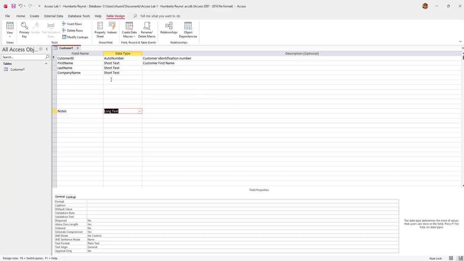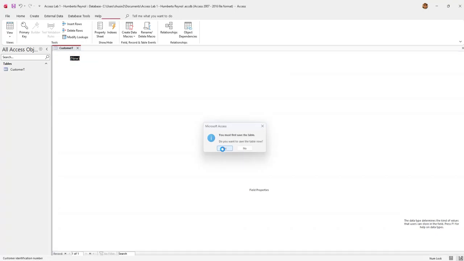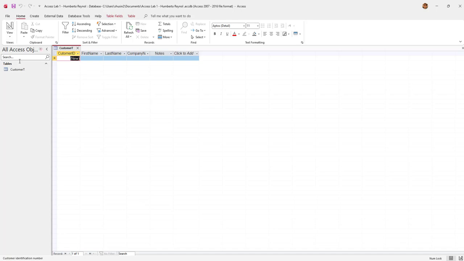How do you enter the data? You enter the data by going to View and Datasheet View. Boom, like this. They will ask you, do you want to save the table now? Say yes.